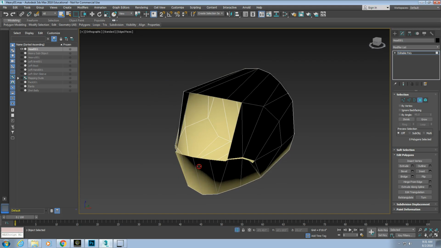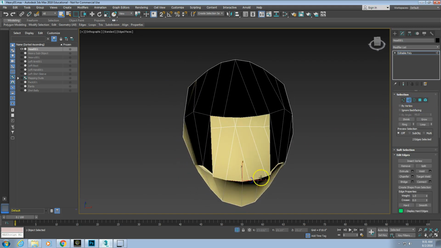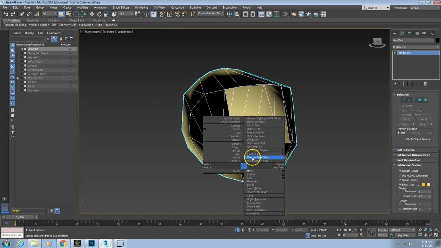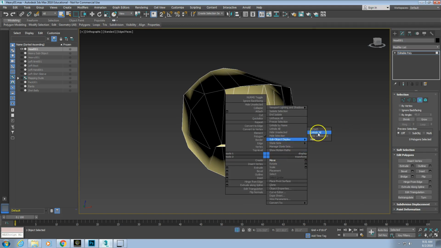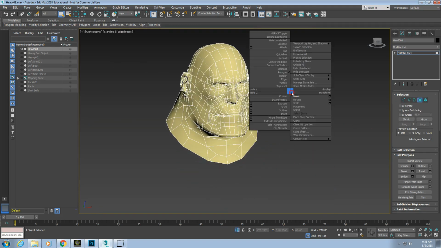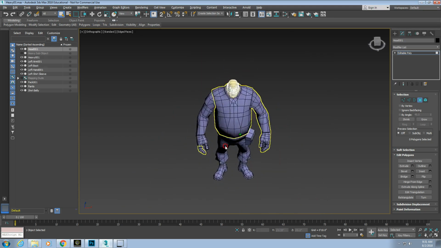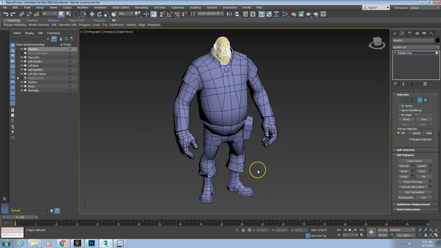Okay, so there it's isolated. So then I would just go in and select the edges, you know, like we have done before, and just keep selecting those and then split those, and then you'll have the mouth split off. Okay, then I just got to unhide everything. Okay, so now you've got individual pieces.